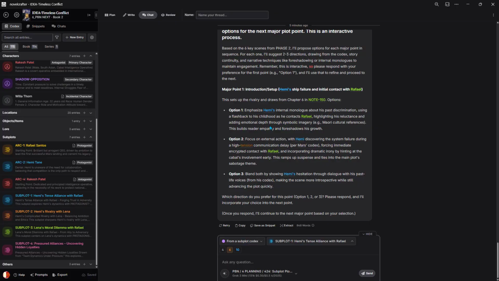So now it's going to do kind of a choose your own adventure thing where it says, okay, for the first plot point, here are 3 options, and then depending on which option you choose, that will determine which 3 options it provides for the second plot point, and so on until you get all the way through it. So option 1, emphasize internal monologue. Let's tell it option 3.